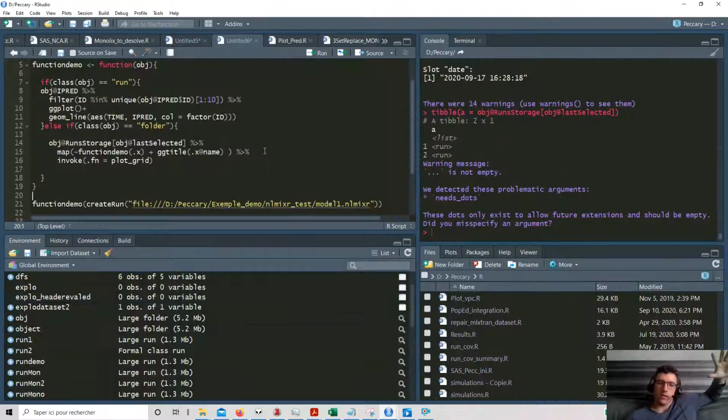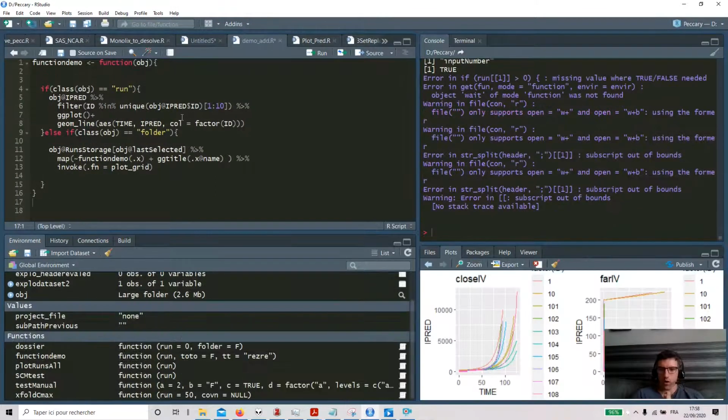So this was the first possibility: use a recursive function to have the plots side by side for each run, and this piece of code can be used at any time. The other possibility is to have one plot gathering information of both runs, and in that case you have to handle the list of runs. It's not very complex, you just have to do that at first. Alright, so now what we will do is inject this function inside the shiny app of Peccary.